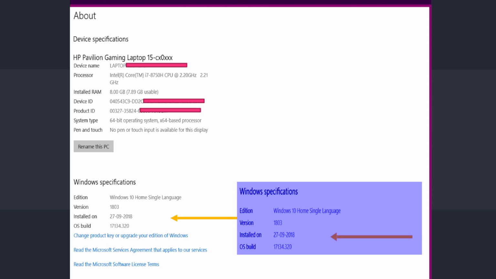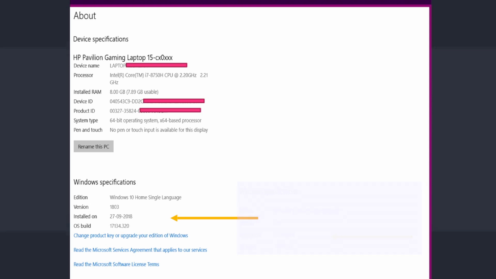This laptop has a Windows 10 Home version with a single language support, and it was installed on 27 September, which is latest when we had recorded this lecture. It also tells the OS build. That means overall the hardware and software capabilities of this particular laptop are very sufficient to handle all my needs.